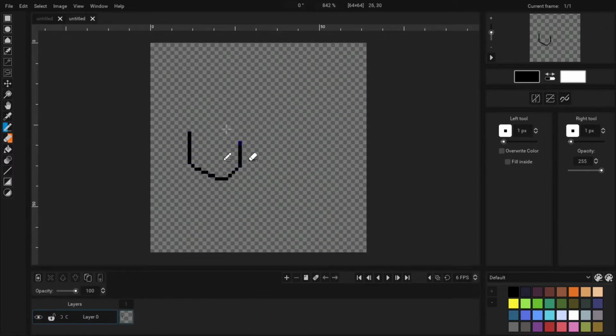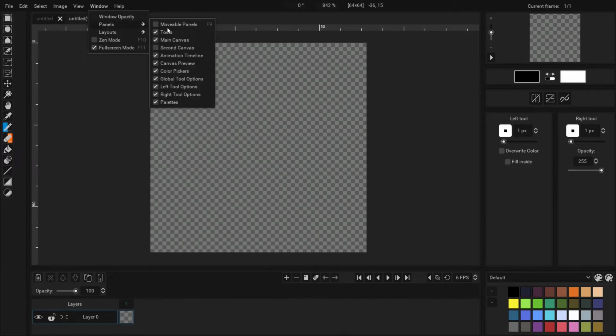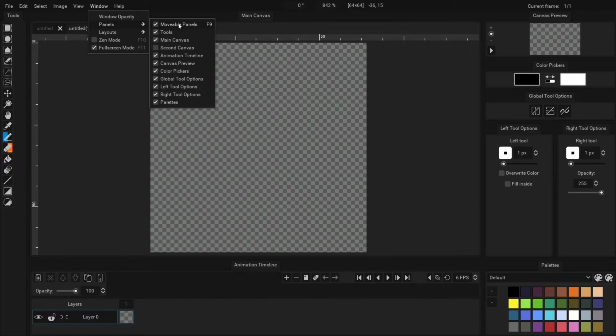So yeah, other than that, everything else still seems to be pretty similar as I remember it. They have files, let's see, preferences still right there. Windows, panels, movable panels. Oh, so you have to enable this. Second canvas, like I said, you can bring that back if you want. Everything else is still here. They also have Zen mode, which I really like.